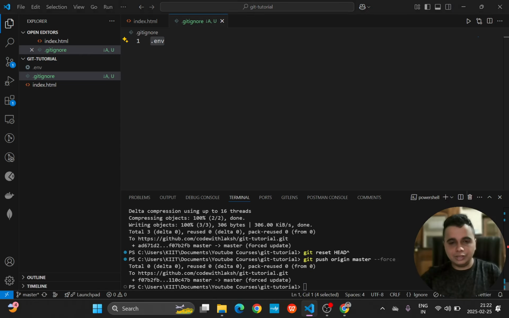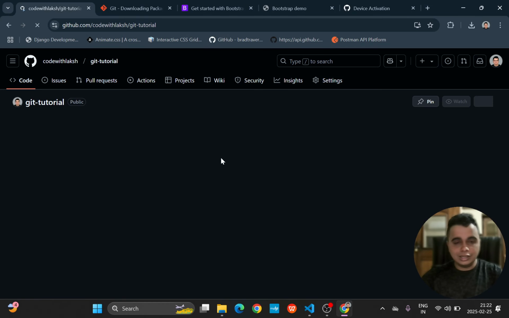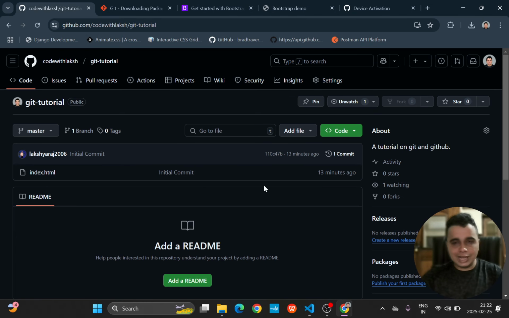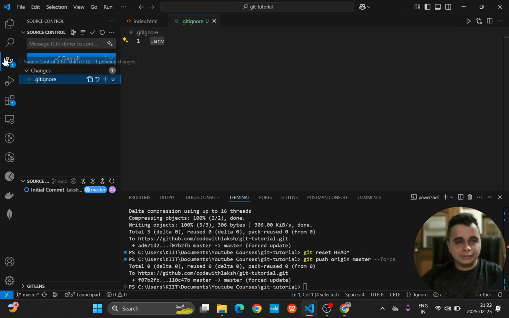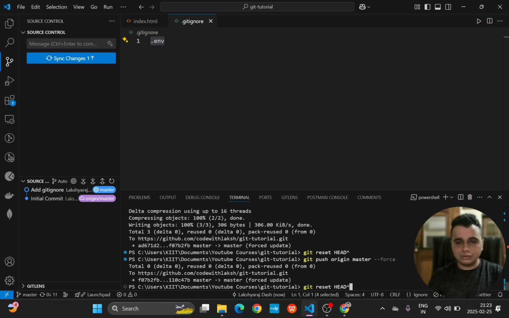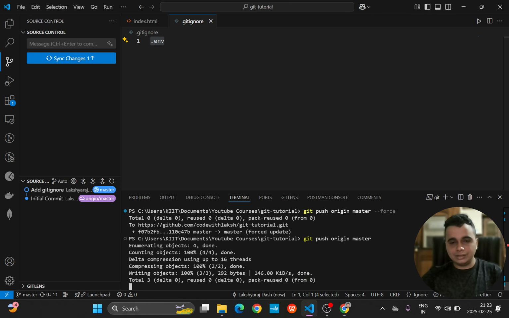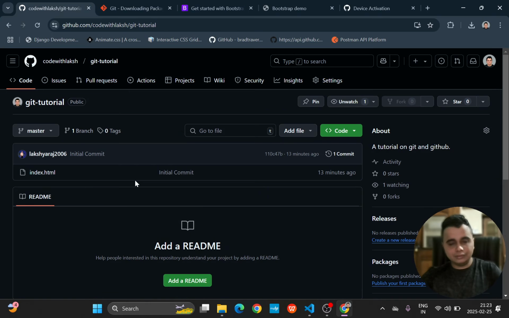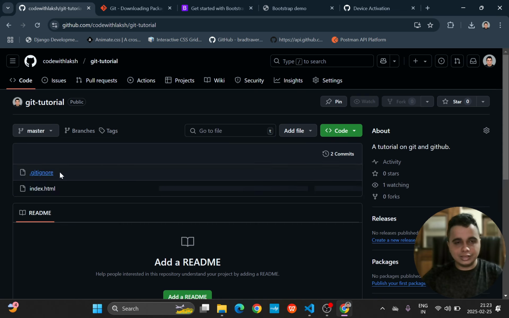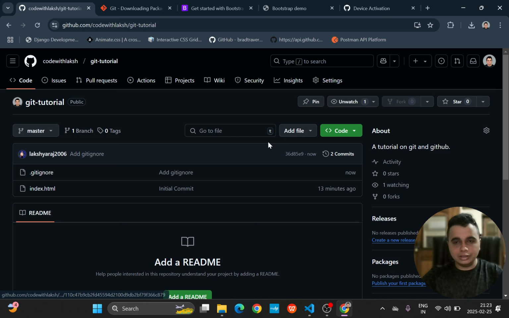Now this will undo all the changes. We'll see that our git ignore file has been removed. We can also go ahead and add git ignore again, commit, and do a git push origin master. Now you'll see that this will be pushed to the master branch. Now I'll reload this, and you'll see this is the add git ignore commit here.